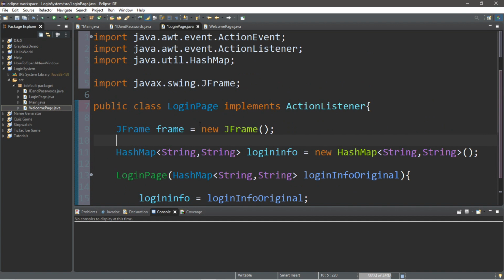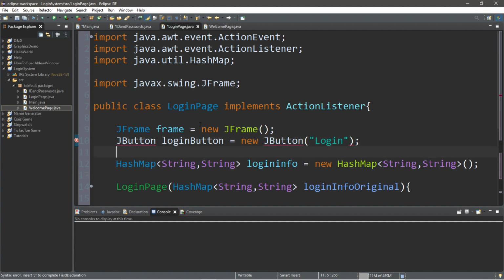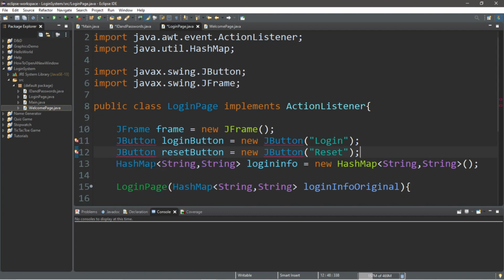We'll also need a login button, so we'll create a JButton. JButton, we'll call this loginButton equals new JButton. And let's add text to this right away. So we'll add the word login. Let's also create a reset button. So this will be called resetButton, and we will set the text to be reset. And we'll also import these as well.